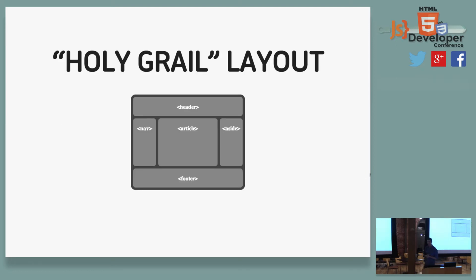All right, next up is the Holy Grail layout. So this is something that's been around for a long time. The idea is simple. When laying out a website, it's often nice and expected UI and layout for our users, right? To have a simple header, a footer, we have some navigation on the left, the aside is on the right, that's usually something like ads, and then we have our article in the middle, and the idea here is that the article should stretch to fill up that space.